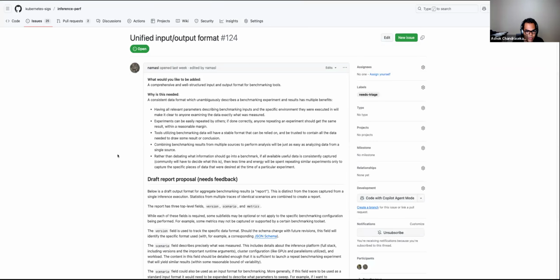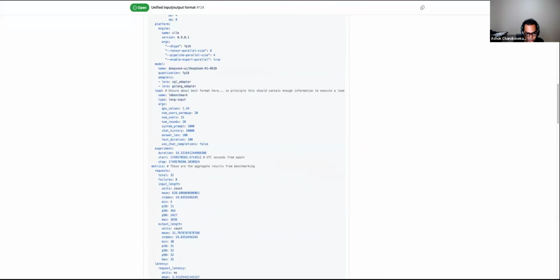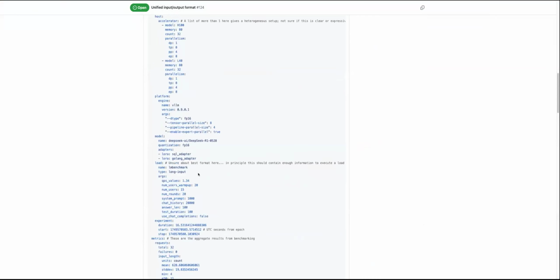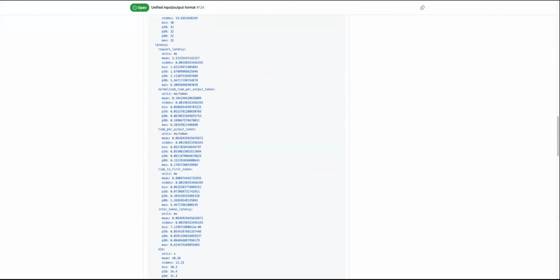Next, we have the unified input output format. I think, Nick, you added this one. Do you want to briefly talk about it? So this is a draft proposal for input and output formats. As far as the output format, this is specifically targeting aggregate results. So maybe there could be another proposal for how individual traces look.